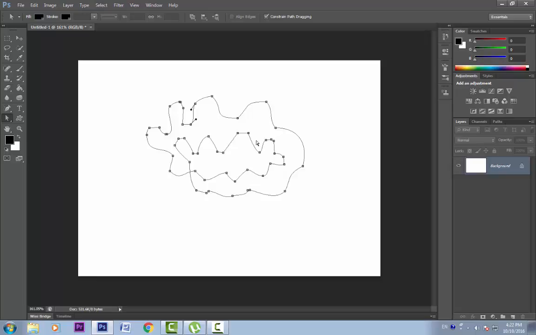Now that you know how to use a pen tool, I recommend you practice a lot with it to get accustomed to handling these anchor points. It is very important to know how to operate the pen tool.